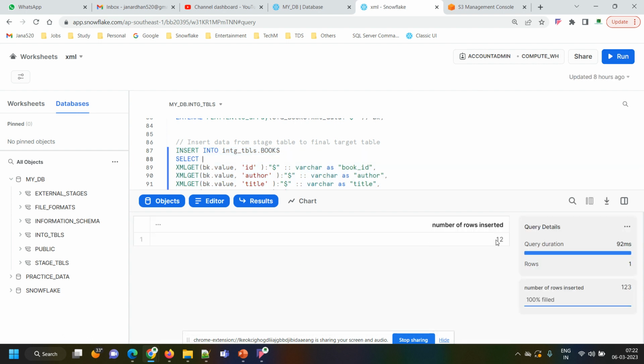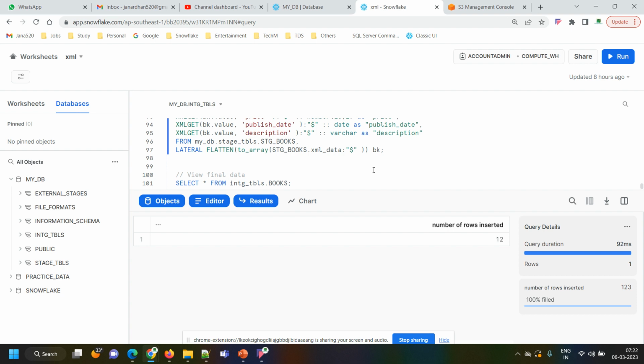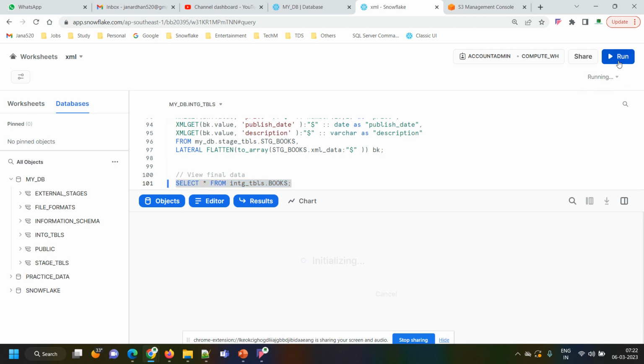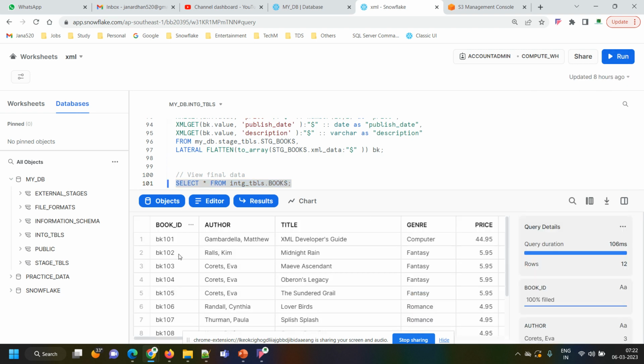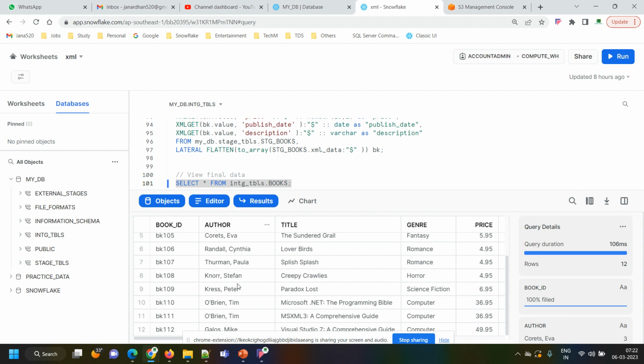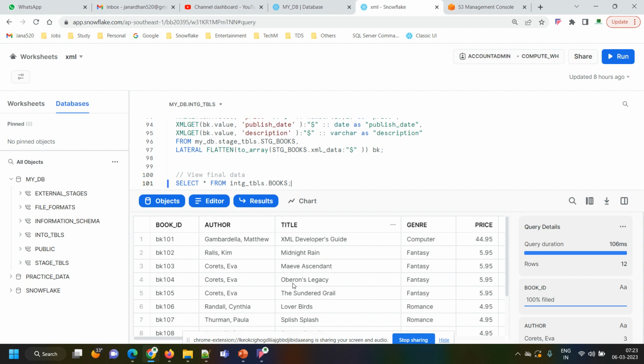So it is saying 12 records loaded. Okay, so let's verify the data is loaded properly or not. So selecting the data from books table, now you can see, so all the 12 records loaded properly in this final target table. So this is how we can process XML file and load the data into Snowflake.